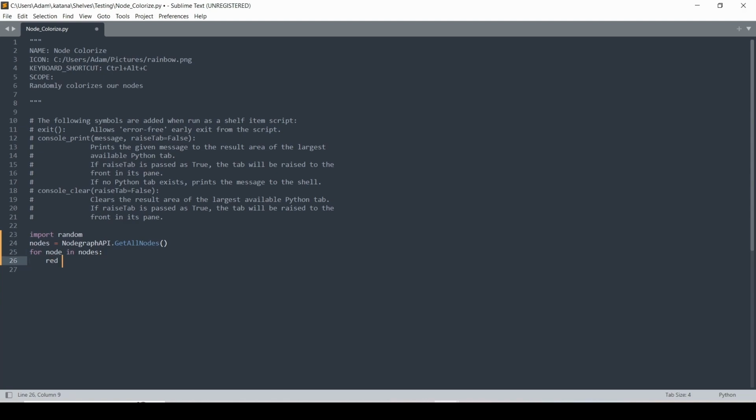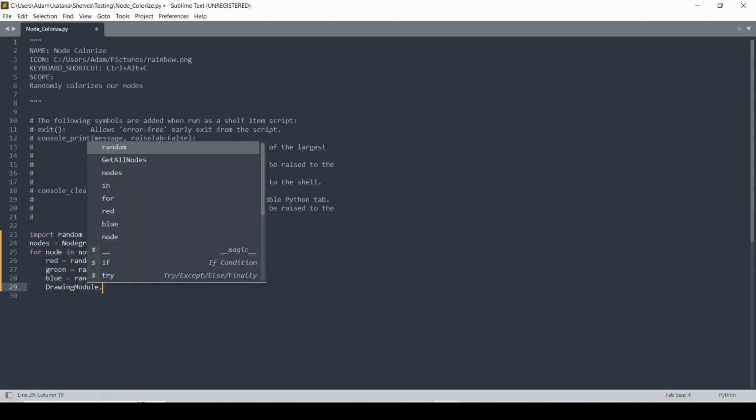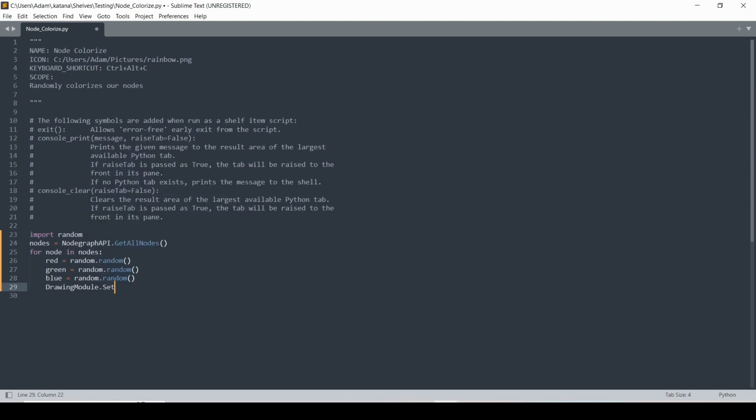And now we want to create a random number between 0 and 1 for our red, green, and blue. So there's red, green, blue. Next, we're going to use the drawing module, and we will do set custom node color, and we'll give it our node and our colors: red, green, and blue.